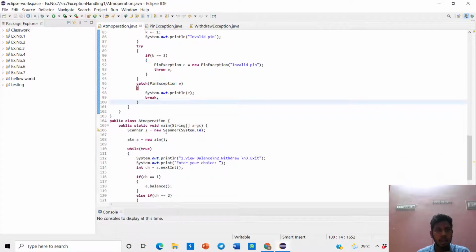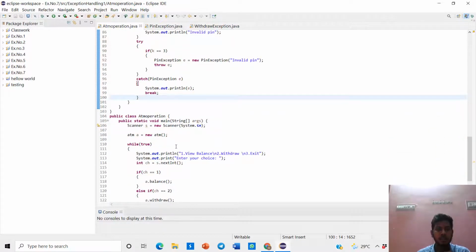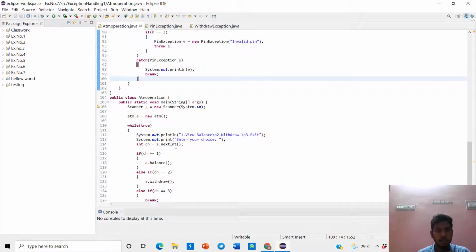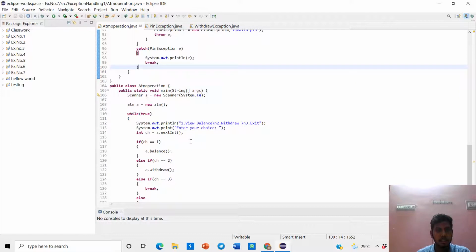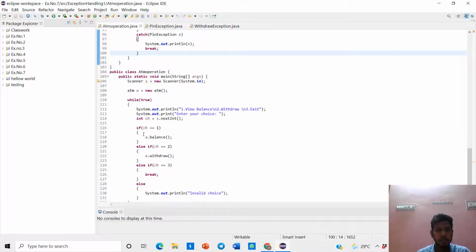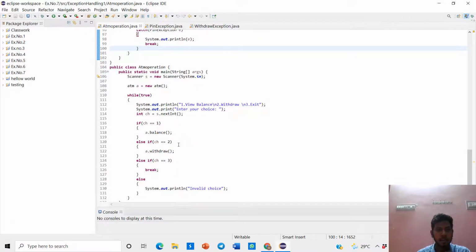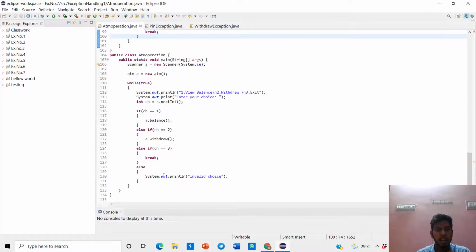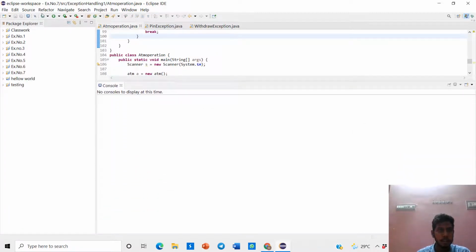After this, we come to the main class, where we get input from the user: view balance, withdraw, or exit. Among those three choices, if we enter one, we get the balance, and after that we can give withdraw. Otherwise it will give invalid choice. If I give three, it will exit. Let's run the program and see the code.